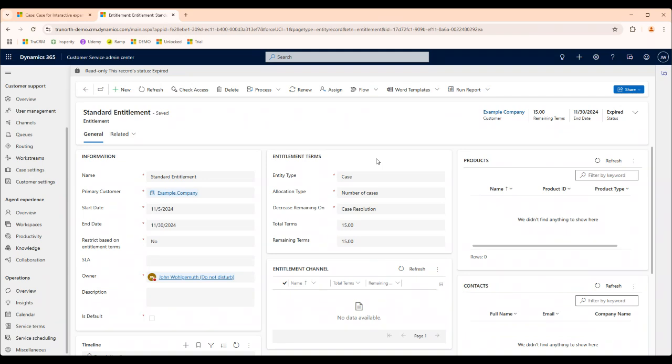And again, when you create a case and you apply that customer's entitlement to it, it's going to let you know how many cases they have left in their entitlement, how much time is left in the entitlement, just to make sure that you are meeting those requirements.